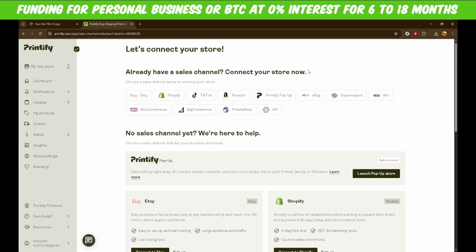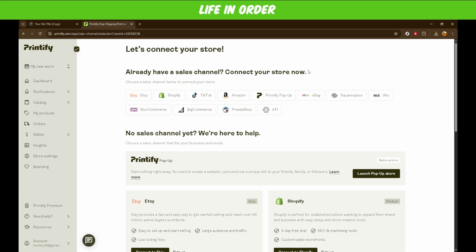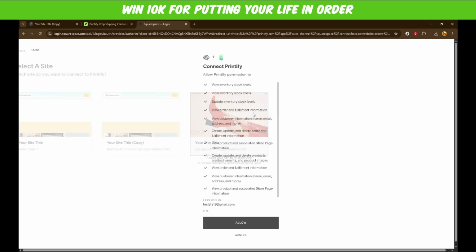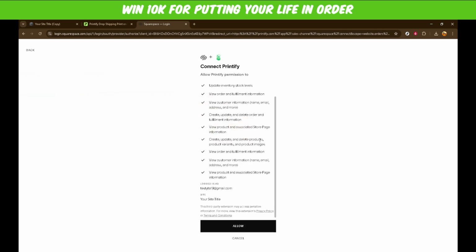This is an important step, as this is where the real integration begins. Clicking on Connect will lead you to the selection of sales channels. From this list, locate Squarespace. It's essential to pick the right platform to ensure a smooth installation later on. Once you've chosen Squarespace, a prompt will guide you to choose which site you'd like to connect. If you manage more than one site, this is where you select the one you're currently focusing on. Choose carefully to ensure you're linking the correct storefront.